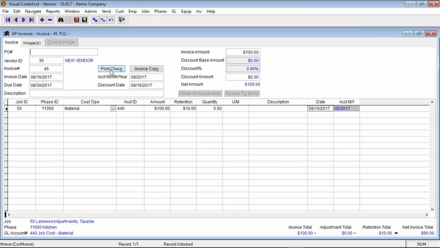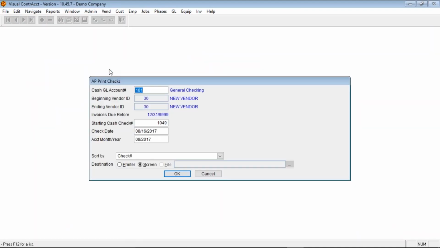So if I just need this invoice to be paid, if I print the check, it will bring up this screen and it'll default my cash general ledger account number that I have stored in my control file. It will default in my next available check number from what the computer thinks it is. I can change that if I want to, if my next check number is different than what defaults. You can also change the check date, accounting month and year.